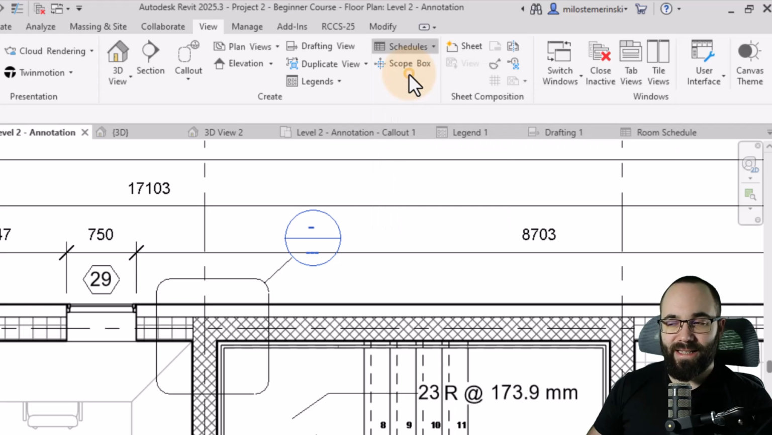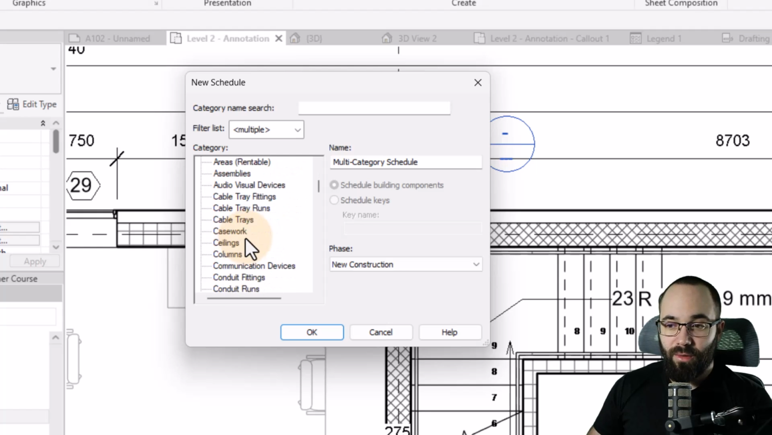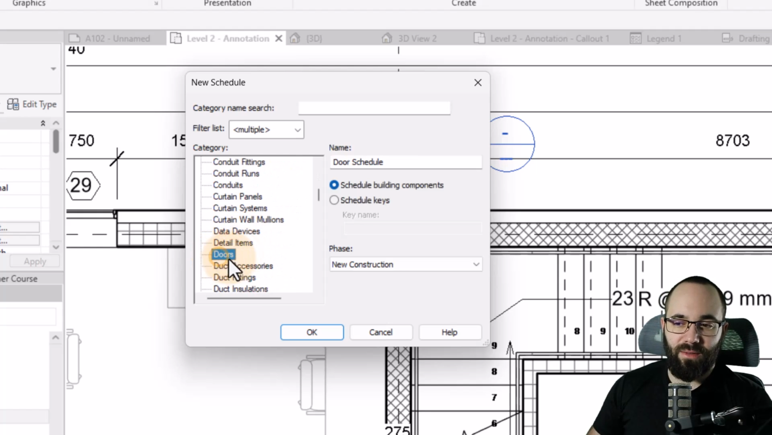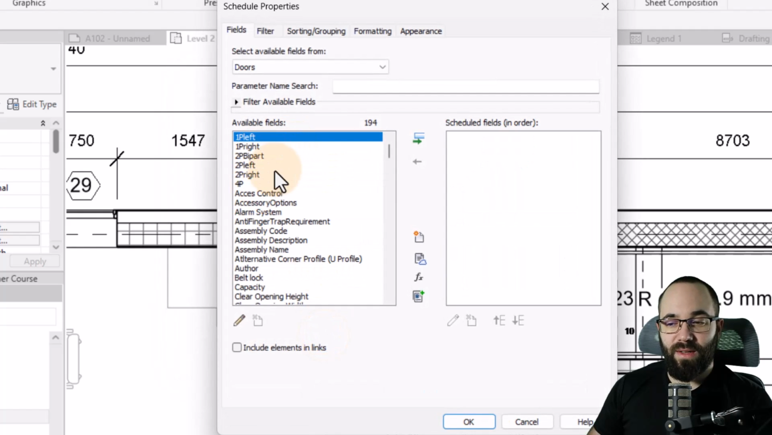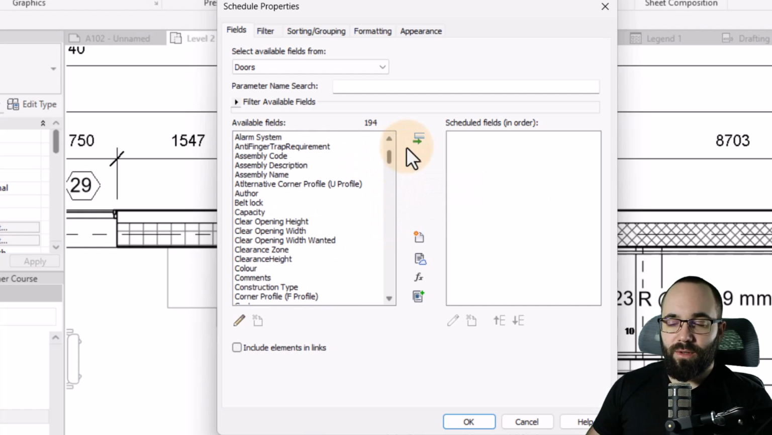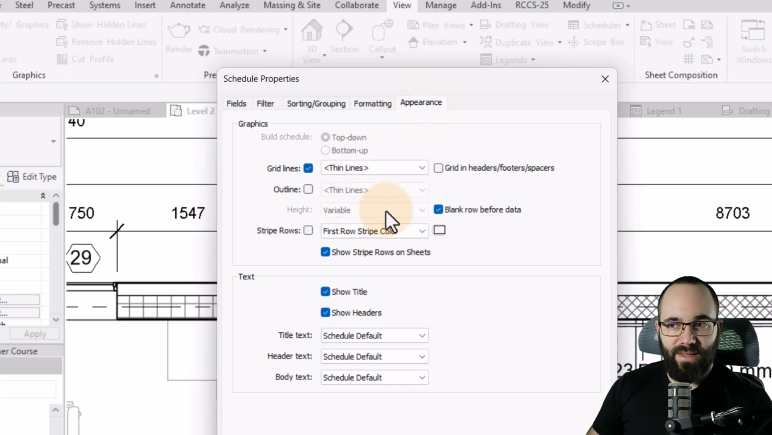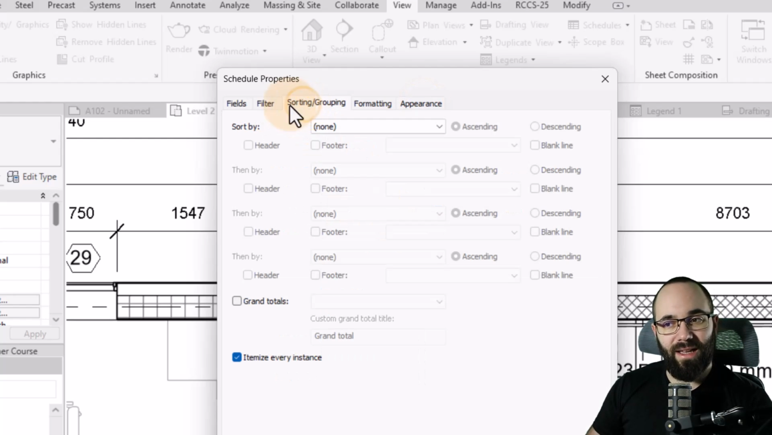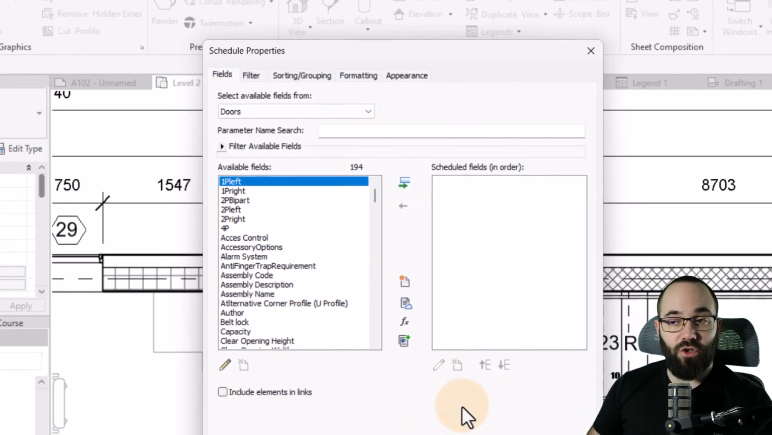The first one is schedule quantities. So for schedule quantities, you really need to pick out a category. So if I want a door schedule, I would have to pick out doors. And you also have to name the schedule and give it a phase. And now we can pick out fields. So this is basically all of the parameters available for doors, and you can use all of those and enter them in your schedule. You can filter it, sort it, group it, format it, appearance, settings, and so on. So I'm not going to go too much into that, but basically for scheduling all of the door data for your projects, this is the schedule type you want to use.